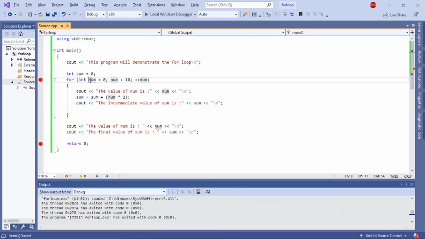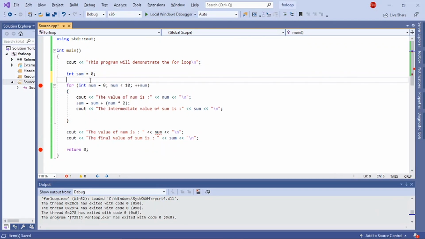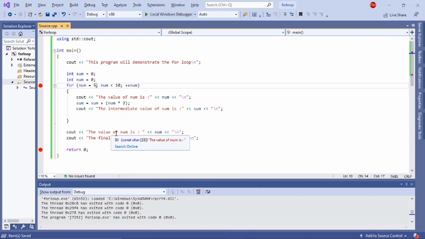What do you do if you want it to be visible outside the for loop? Just move the declaration outside. It's also not necessary that the initializer has to start at the value 0. You can start it at 1, you can start it at 5. Now if you see, the IDE has not flagged an error. Let's run this program now and see what sort of output we get.